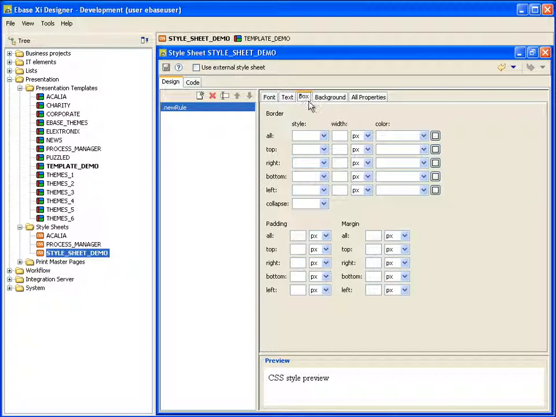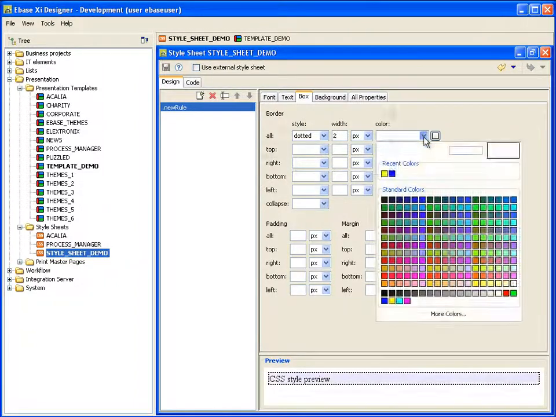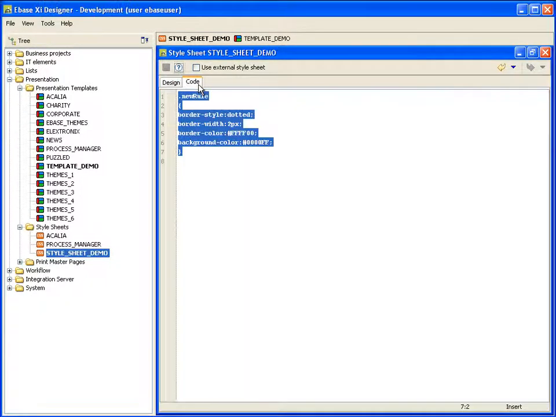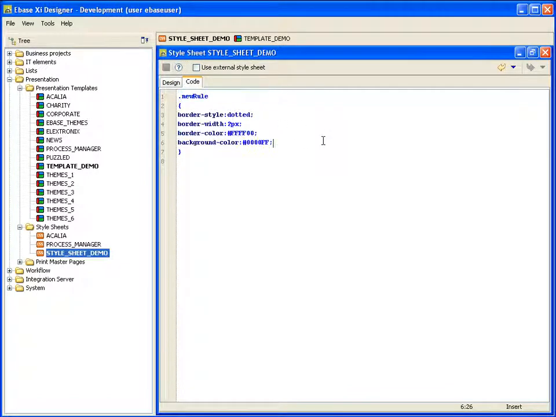Let's give this class a set of properties. Just to keep things simple, I'm only going to change the border and the background. And save it. And that is all there is to it. You can see your design in the preview box at the bottom. And if we go into the Code tab, you can see that Ebase has created a CSS class.